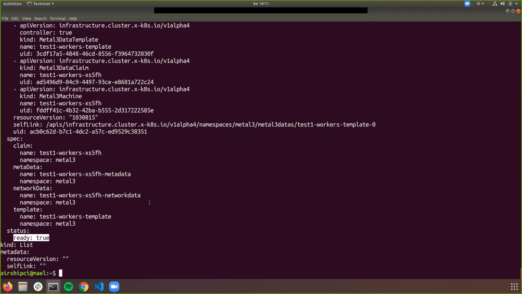So this is how the metadata feature and network data feature currently work: when you reconcile a Metal3 machine that points to a Metal3 data template, it will create a Metal3 data claim that will reference this Metal3 data template, and the Metal3 data template controller will reconcile the Metal3 data claim by creating a Metal3 data that contains the actual rendered values from the template. Is there any question at that point before we go to the IPAM part?